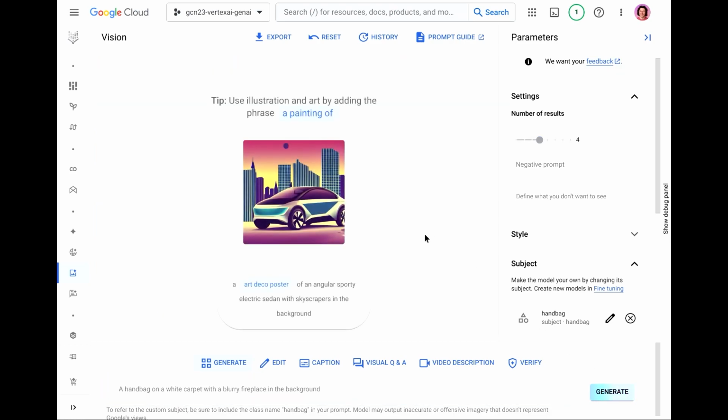So let's say we're generating brand new product photos. If we're building a new product, we could upload and fine tune a model. So specifically for our company, we've got really quick access to generate images of that product.